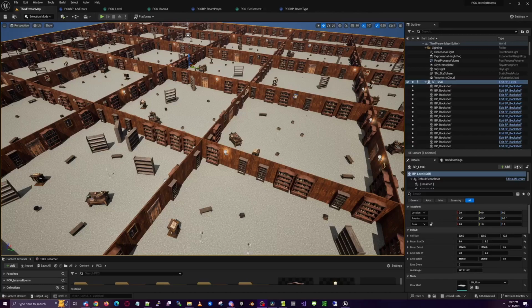In this episode, we're going to take our single room and spawn multiple copies of it to create a full level. And then we're going to connect all those rooms together with our doors using a maze algorithm, which is something I don't think many people have done in Blueprint and certainly not in PCG. So open up your project and let's get started.